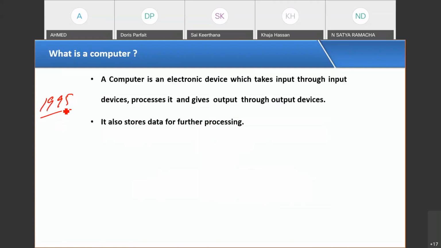What will you say, guys, in 1995? You will say yes. And in 1995, if I ask, sir, what is mobile? Without mobile, can you start your day? In 1995, you will say yes, because no one knew what a mobile was. Without mobile, we could start the day.